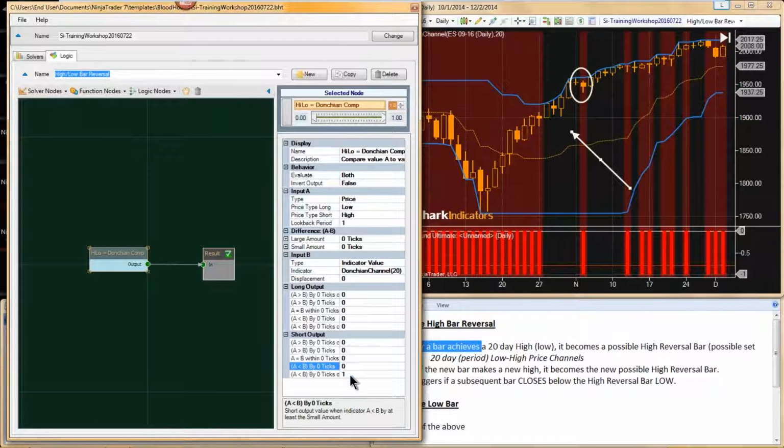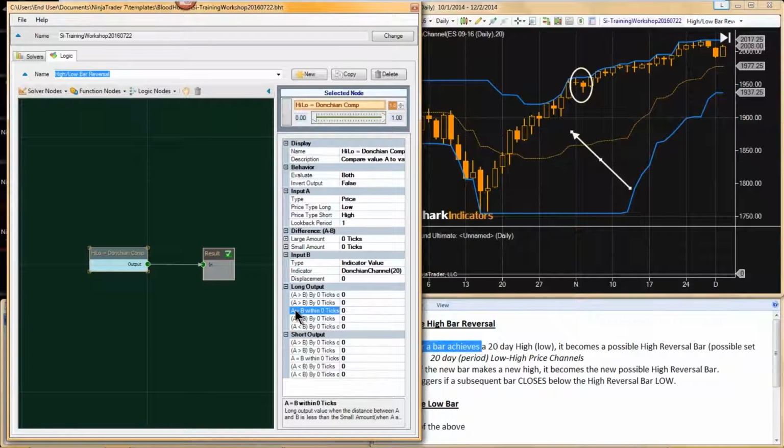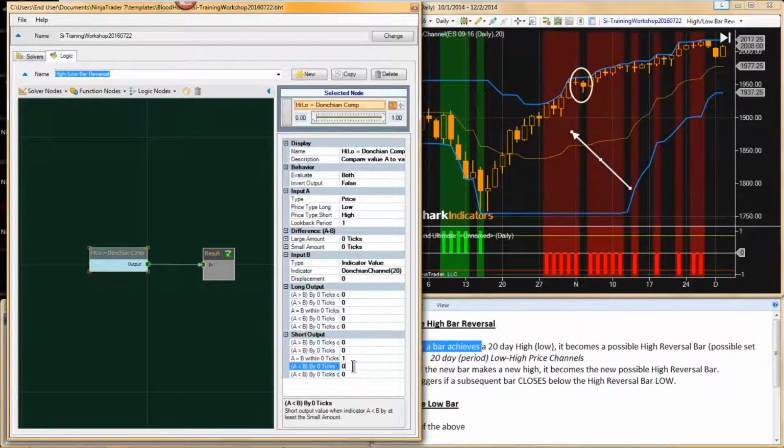what we're looking for is we're going to turn all the outputs off, set them all to 0, and we're looking for the A equals B here, right? So we want the price to equal the Donchian channel. So we're going to use the A equals B here.